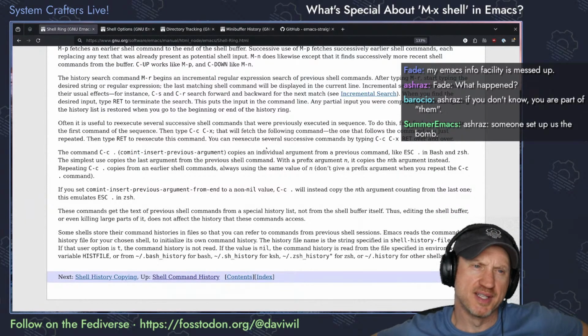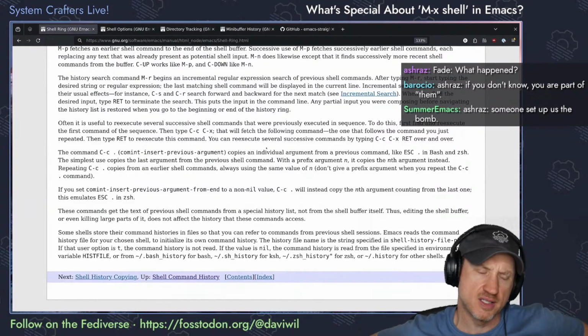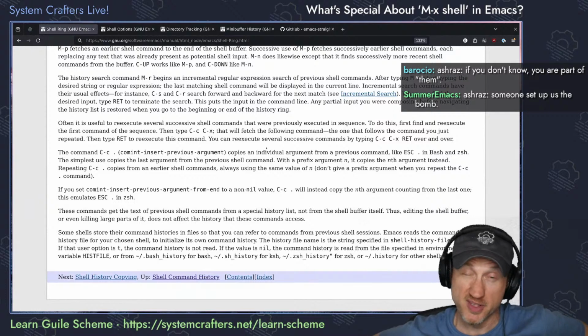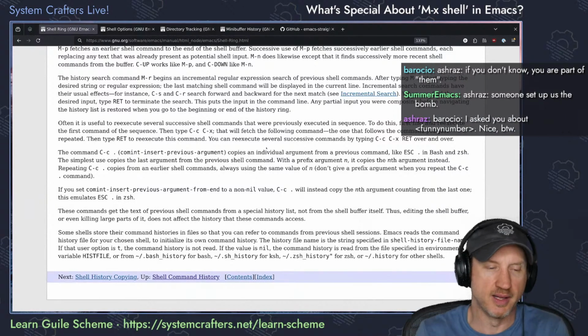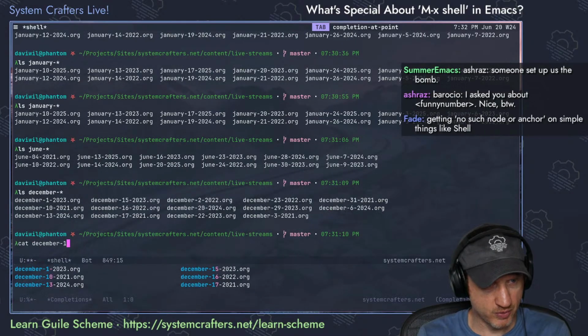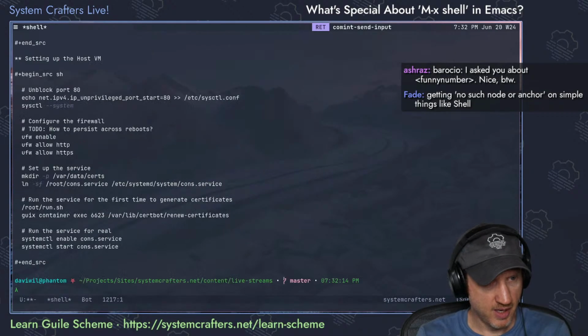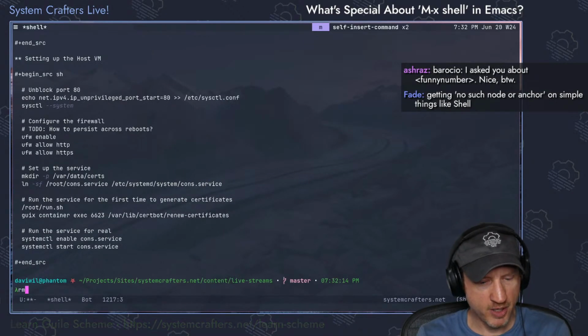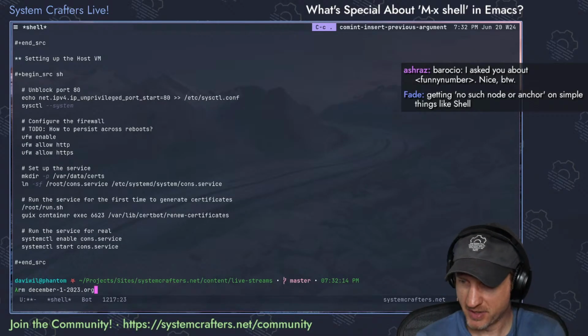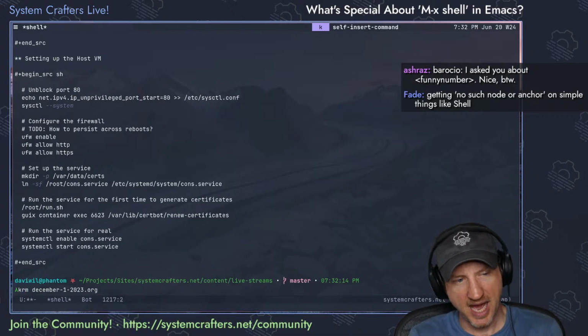So it copies the last argument. That kind of makes sense if you are running a command on a particular file name and you want to run a different command on the same file name. Let's say, cat December 1, 2023, right? All right, rm, Control-C dot, you want to delete that same file. Does that make sense? Kind of makes sense.